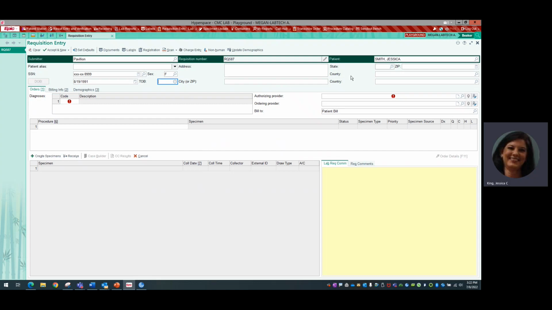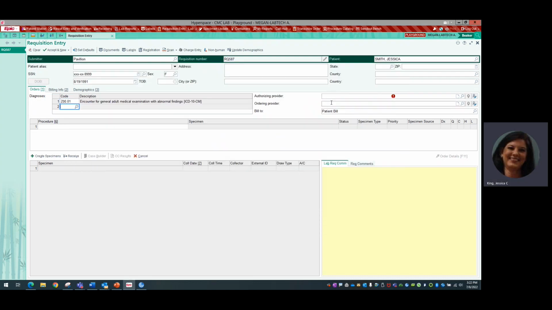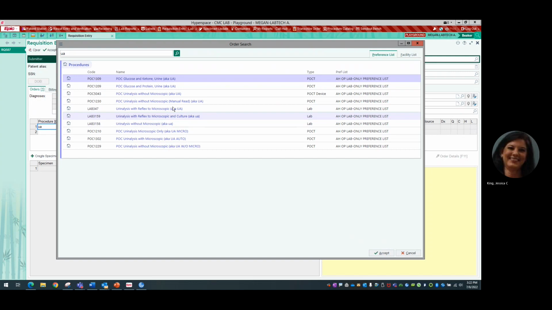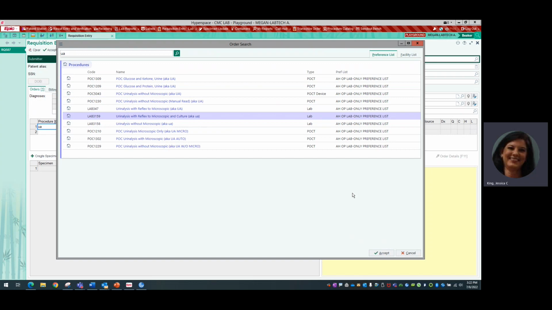If you know the address, you can put that in. It'll probably be on the requisition form. But I'm going to say that I don't know it. So I'm just going to pop down to my diagnosis. And I'm going to use Z00.0, which is a common one. And of course, they didn't put the provider on it, so I can't put it in. But I can order my test. And let's say they just ordered a UA on this patient. So I'm going to find my urinalysis with reflex to microscopic culture.